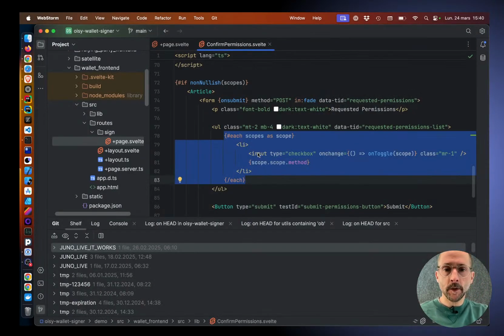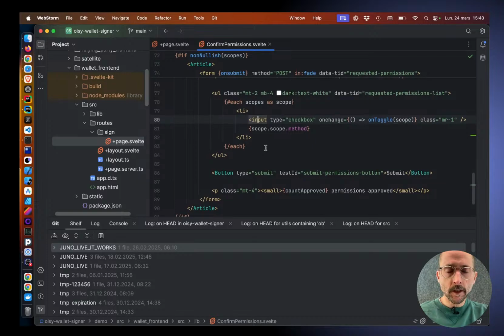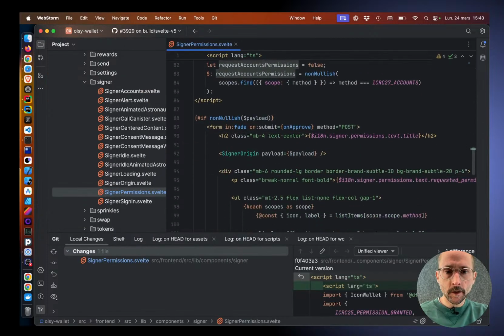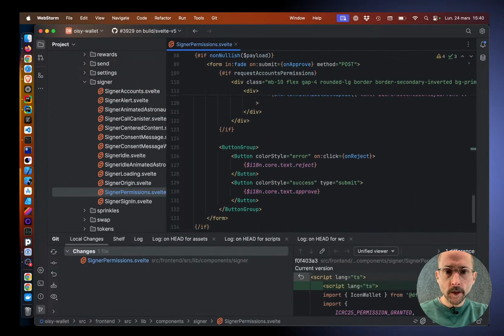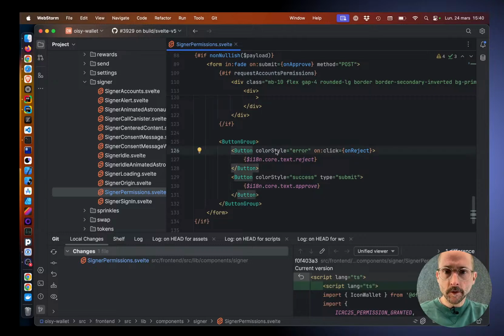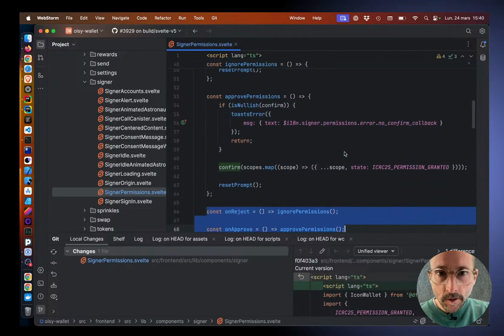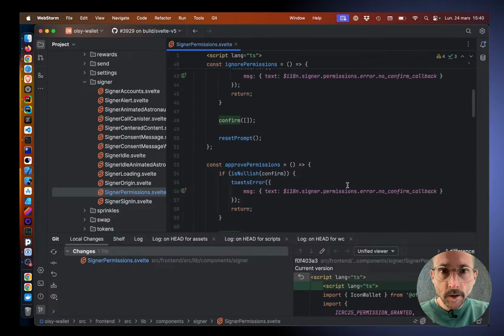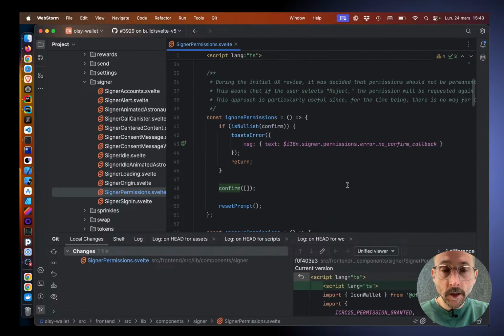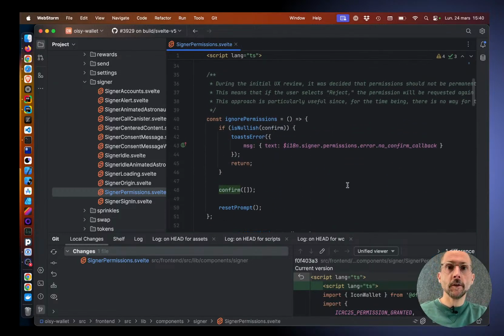So let's implement those, and here I think that's a bit better. So here we have two buttons. We have on click reject, blah blah blah, submit. So on reject is gonna be this. I think I like this solution. Plus there is a small comment.